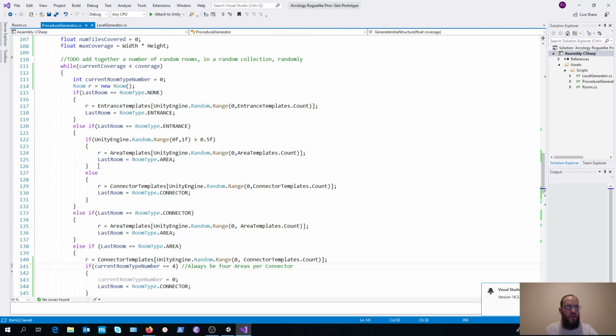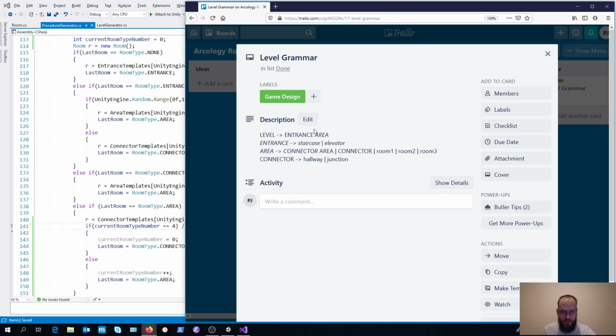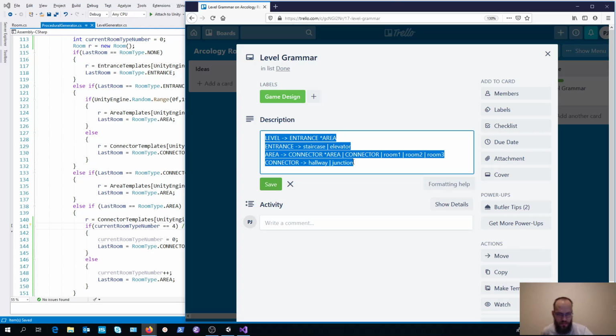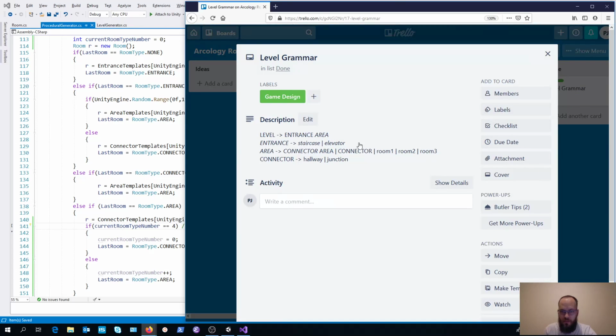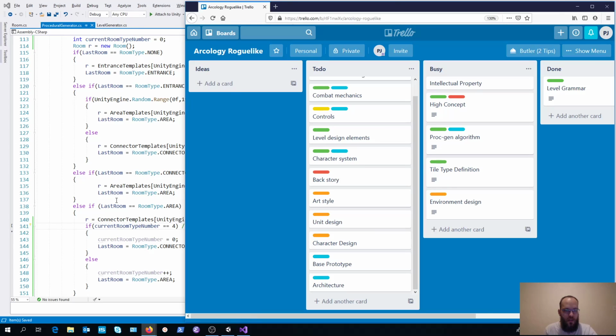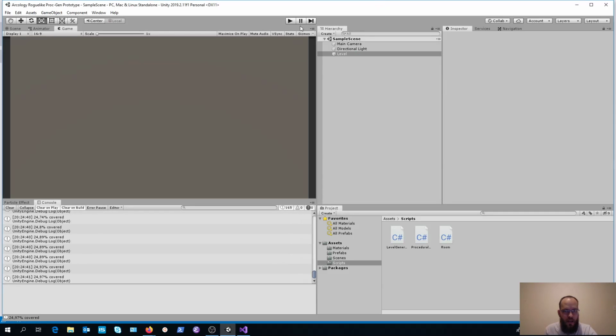Okay, let's just go through our logic. We've got a room type number that starts at 0. We keep counting up. Once you reach that number 4, which means we've created 4 areas in a row, then we can create a connector again. So what this basically means is our grammar is now actually that we need to have 4 areas per connector. No real way to define this in our grammar, as a grammar is not usually that specific in terms of the numbers, but we've hard-coded that in the code over here. So let's give this a try.